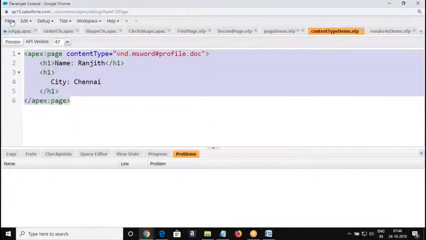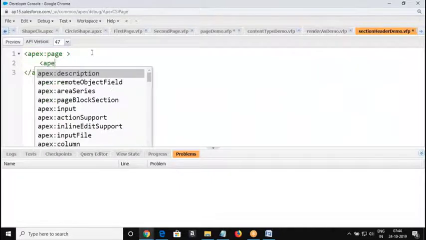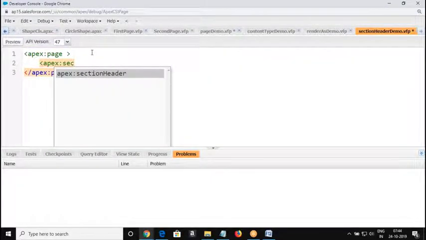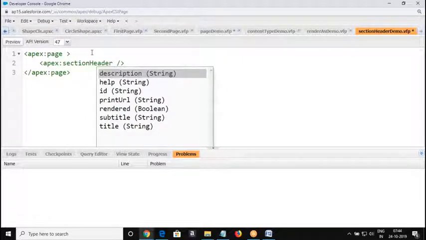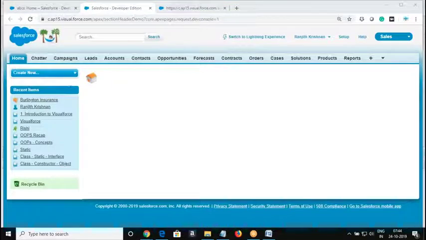We'll see the demo now. apex:page, sectionHeader. I just save this without adding any attributes. Preview. You see here, some default logo is added. By default, the sectionHeader inherits the logo from the Home tab.